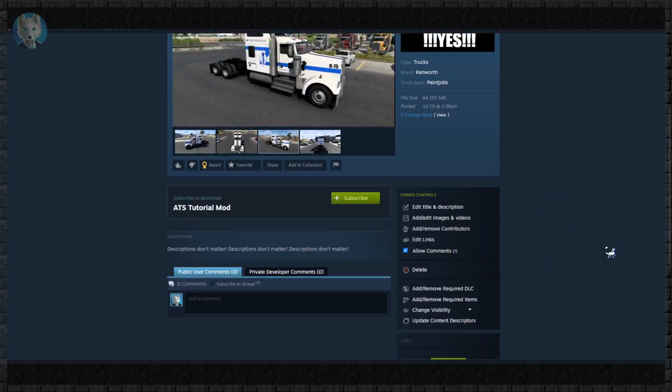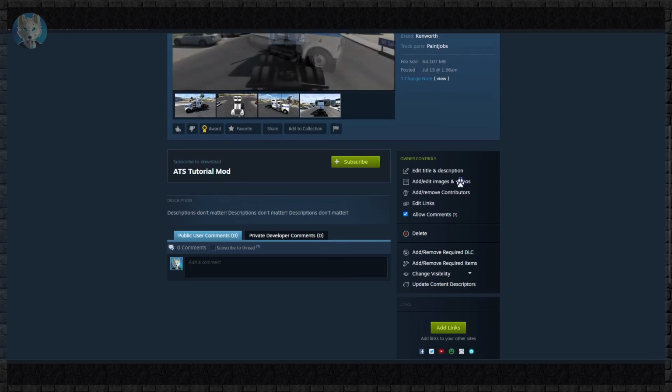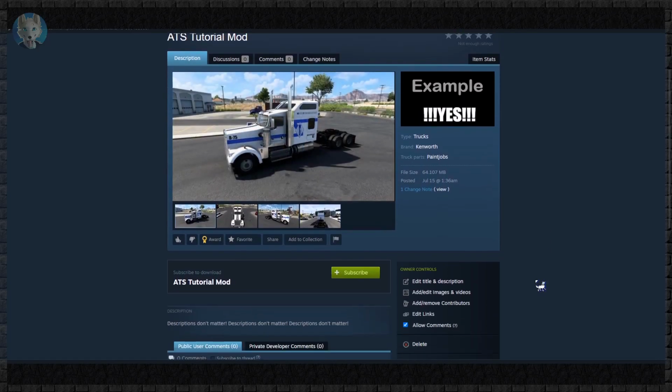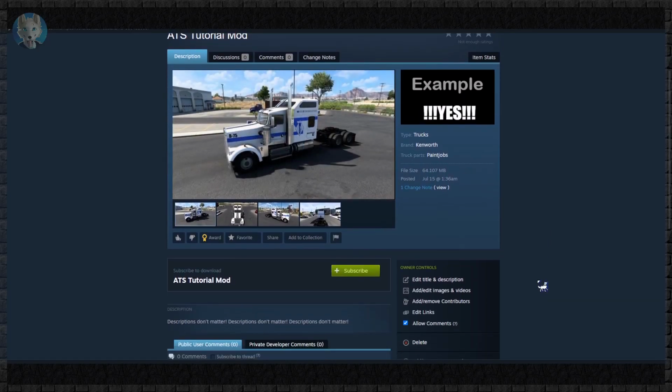You can edit the description and the title again in here. You do contributors, edit links, allow comments. You can turn that on off. You can change the visibility if you want. All that can be done through Steam itself. So, whatever you like to do.